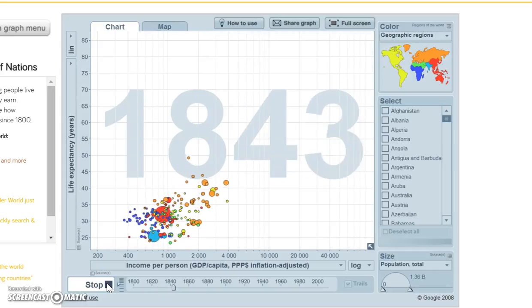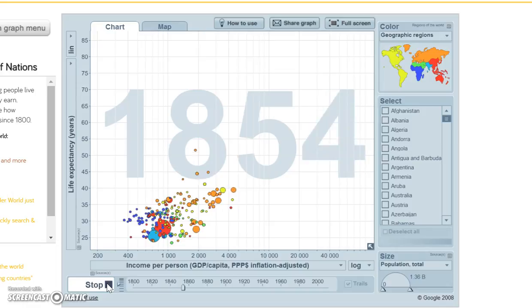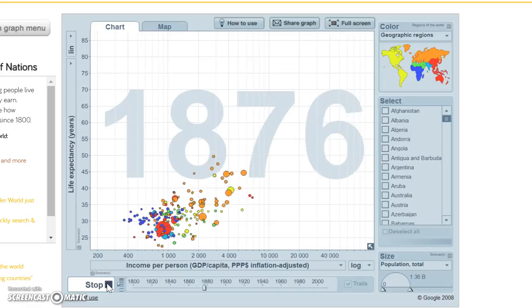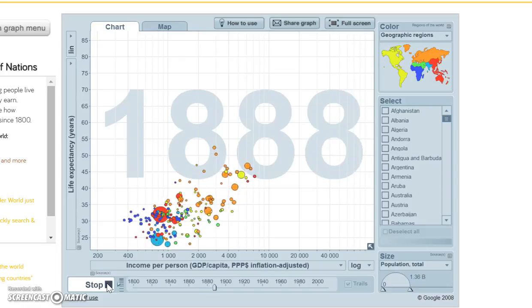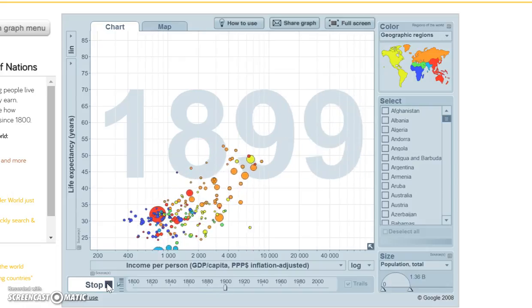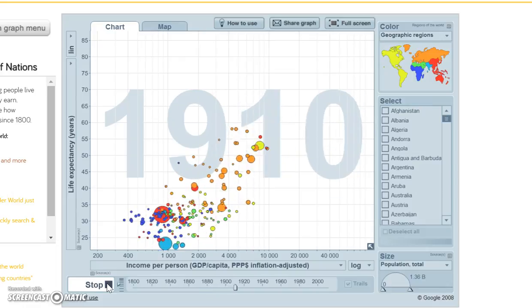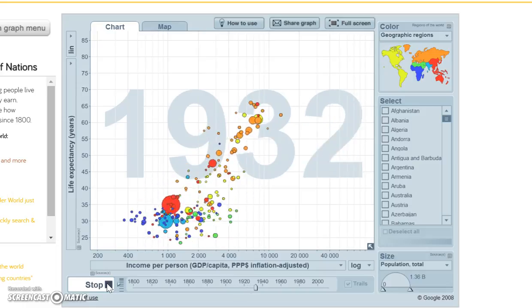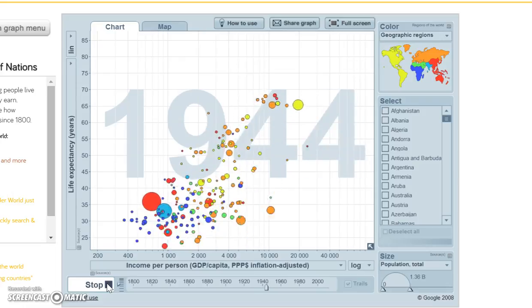So the size of the circle represents the population of the country, and the color of the circle represents the area of the world from which it is. On the right-hand side of the screen, you can see the different regions. And now we're starting to get in the early 1900s. That bump you just saw was actually World War I and the Spanish flu epidemic.